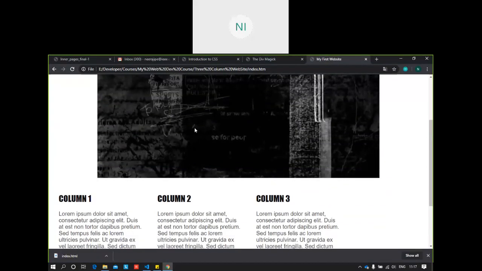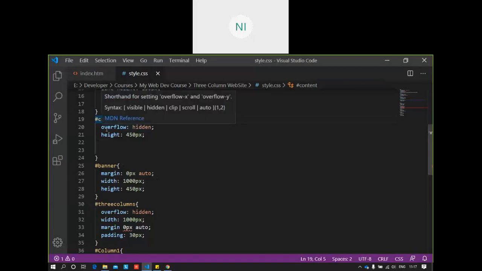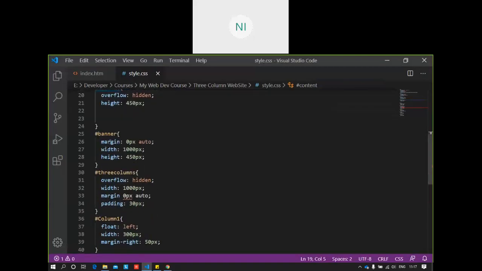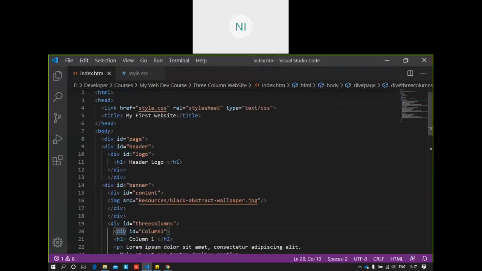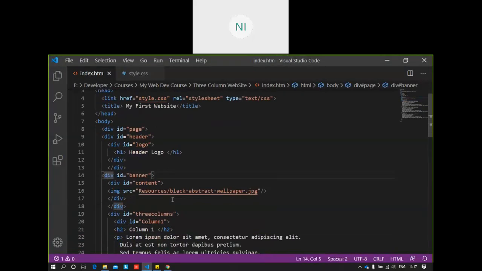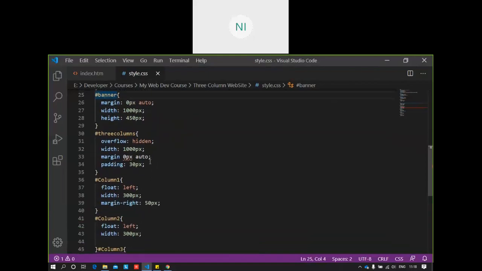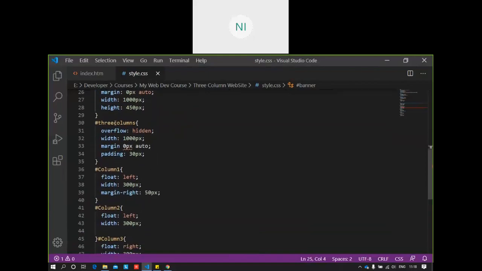Because I've just specified the particular height here, the overflow will be hidden if I do that. And the banner, as you know, this here is the banner, and the banner holds that image. So when I'm specifying the height and width of it, it still sizes the image. The next ID that I have here is three columns.